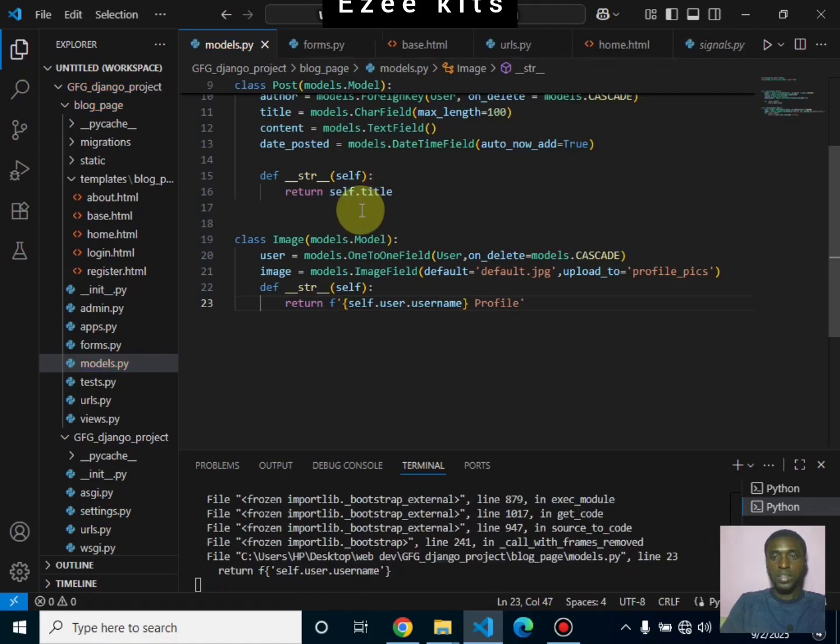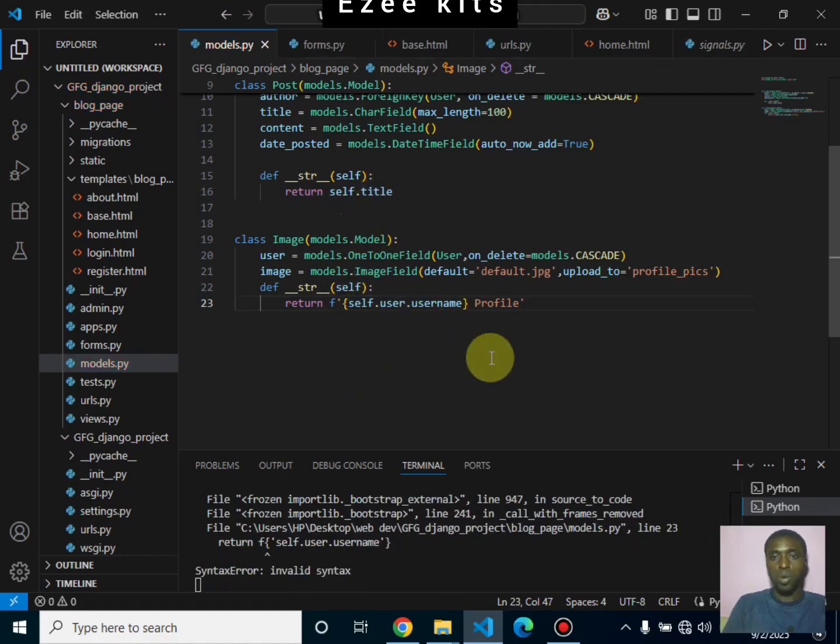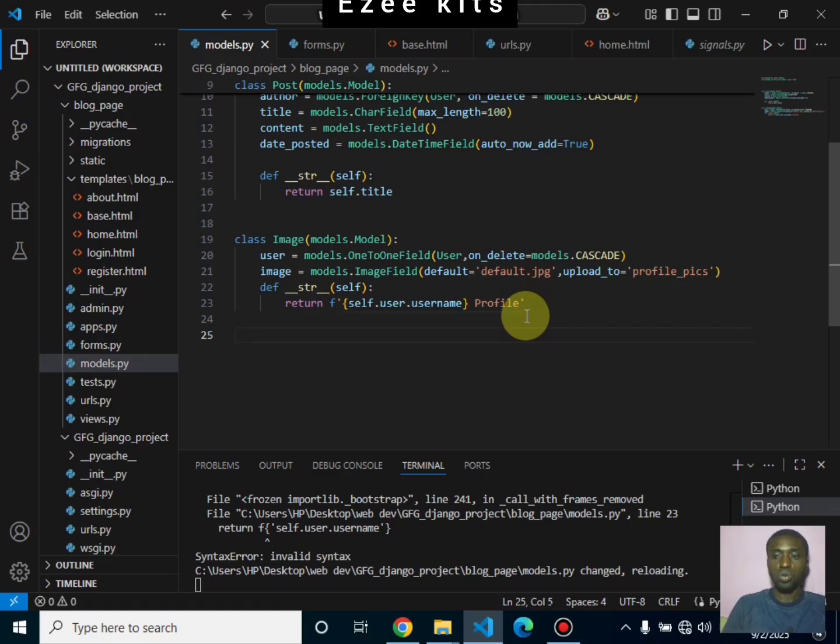Let's say we're interested in running some database command, and the way we want it to appear is as the user's username followed by profile. Let's say Ezeekey is going to appear as Ezeekey profile. There's also some other parameter that Django expects us to set when we want to save the image that somebody selected.